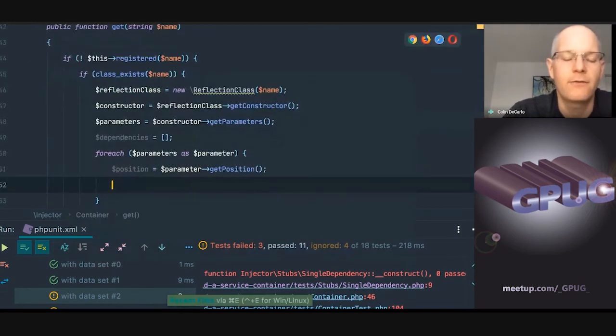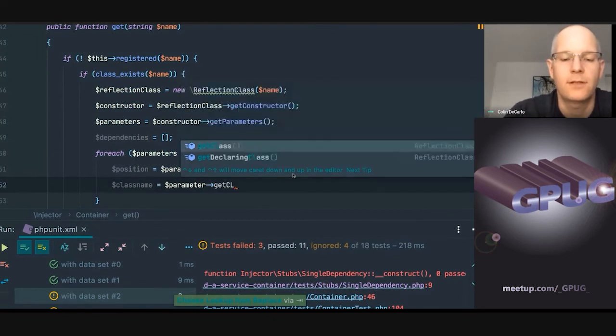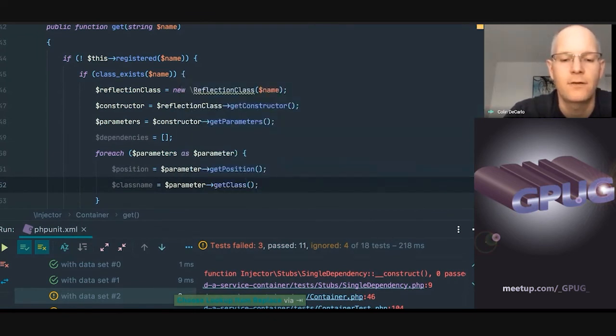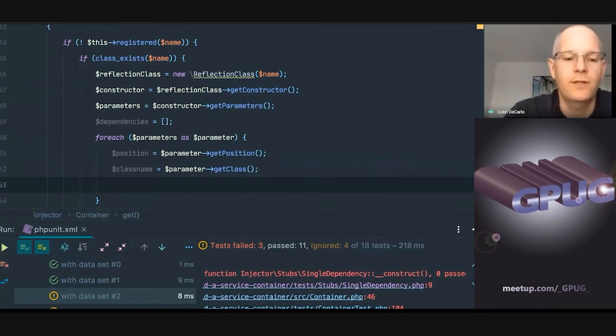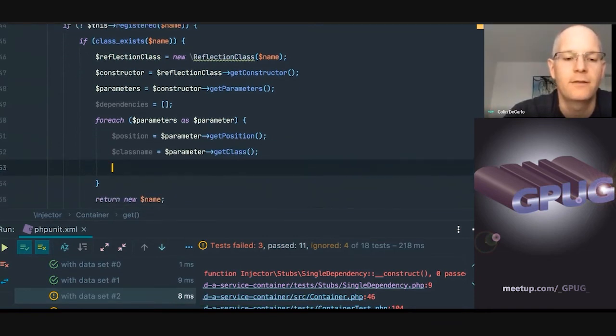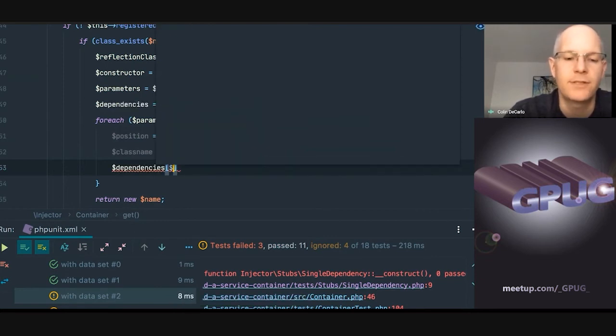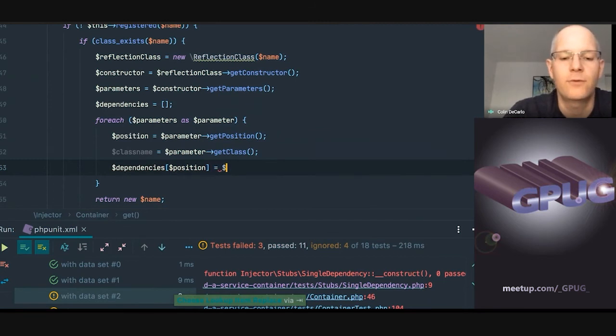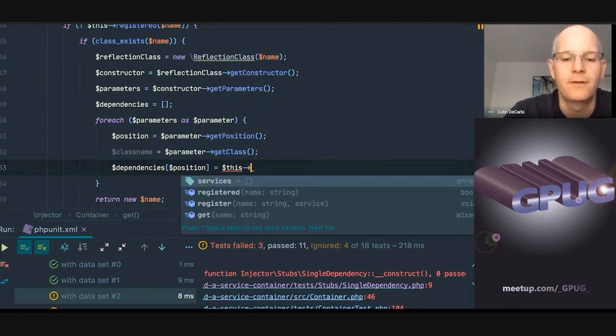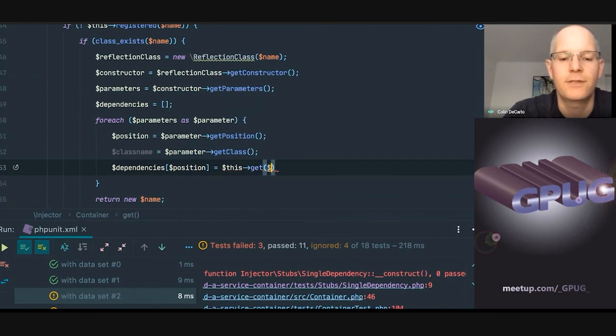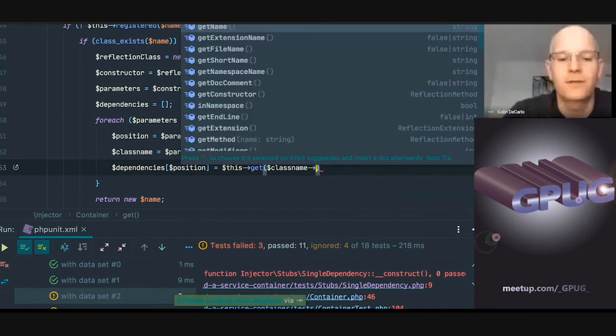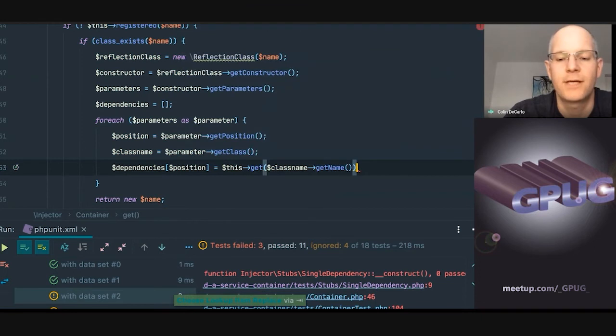Okay. And then the other thing that we want to know is the class of that parameter. Class. All right. So now that we have that, I think what we can do is add that to our dependencies. So at this point, we can say dependencies at position is equal to, and we're going to do a little bit of a recursive call here. This get, and we're going to say class name, getName, which is the actual name of the class.